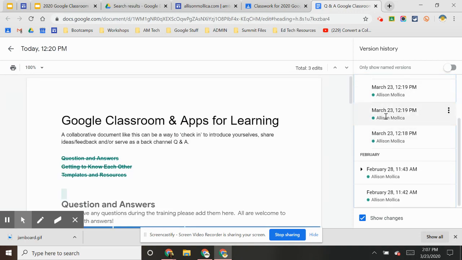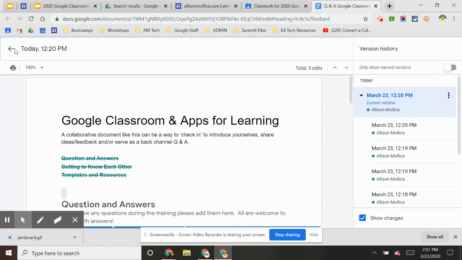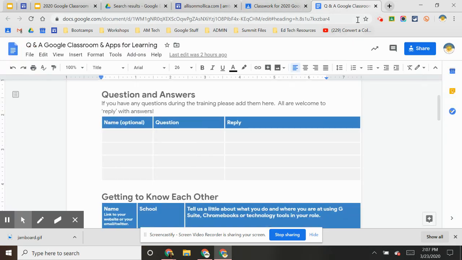These little arrows here are granular. So if you have student collaboration and you want to see every little piece of change, you click on the drop down, you can get more granular with the revisions. So that's all. That's what this doc is.